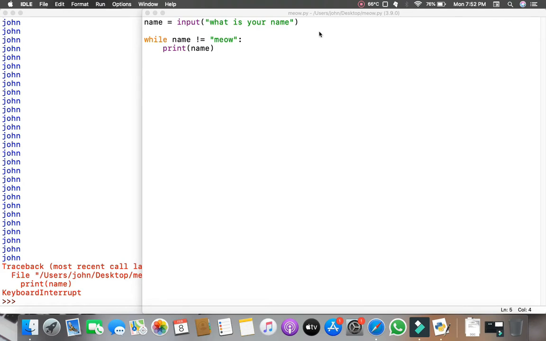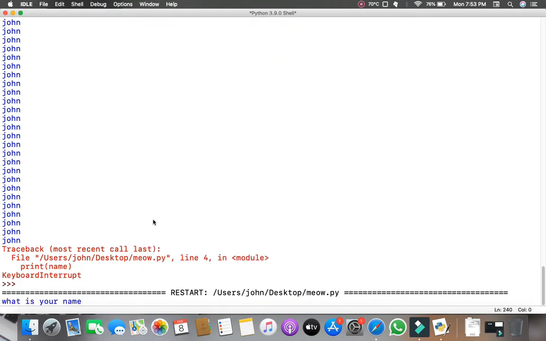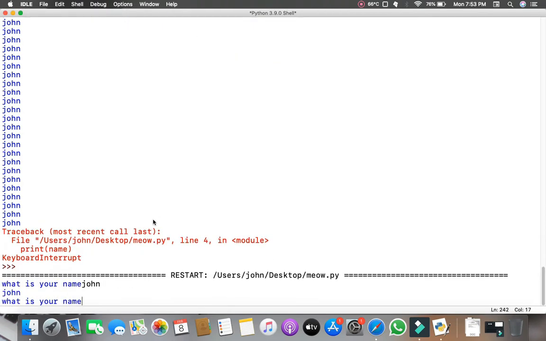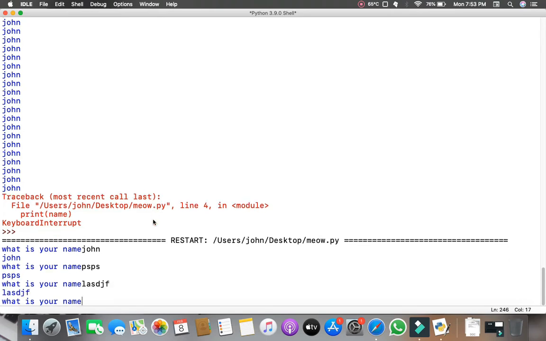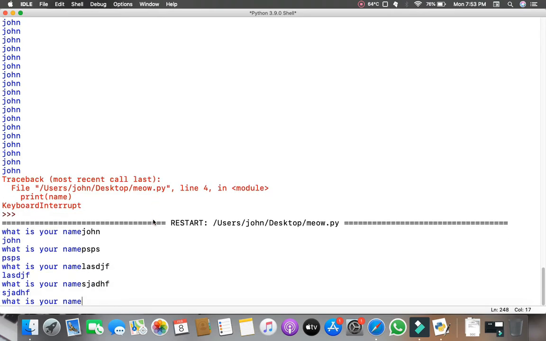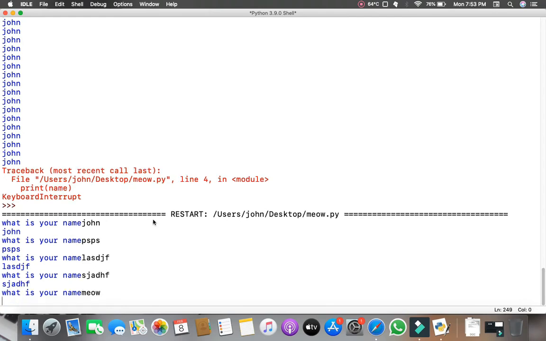So now we need a way for the program to keep asking us about our name. So what I am going to do is I am going to copy this line and paste it here, and I'll save this and run this and we'll see what happens. So what is your name? My name is John. It prints John and then it asks me again. So let's say pss, pss, and it prints it again. Let's type random stuff, and then if we type meow, it stops, the program stops.